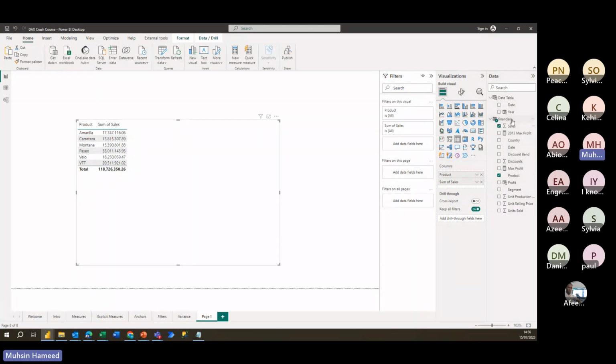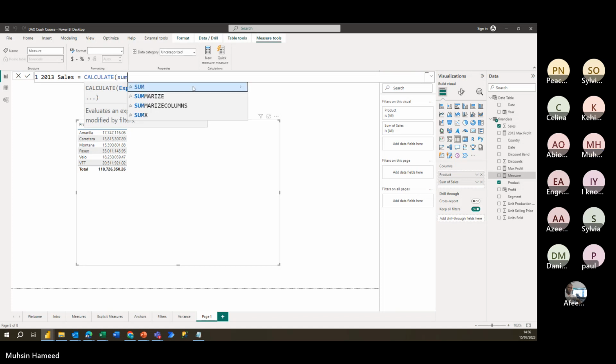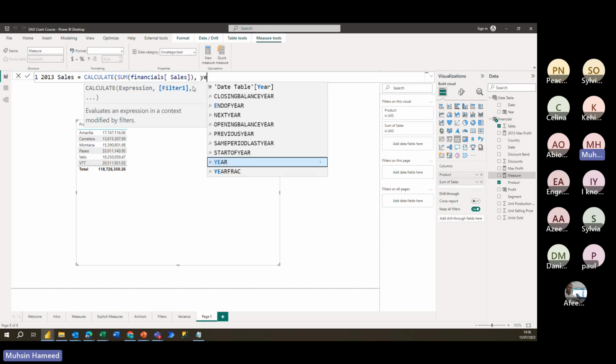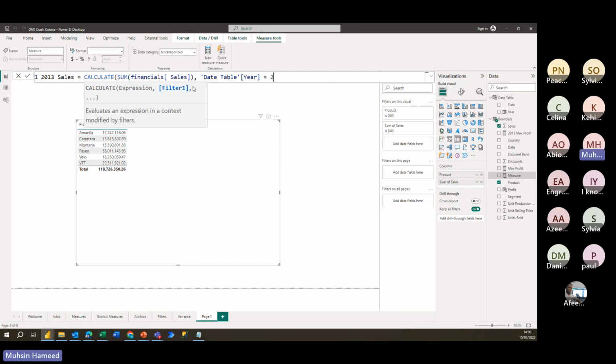So now let me go on to repeat the same calculation, but we want to push it down to 2013. And let's see what the result would be. So now I will say 2013 sales. This is calculate the sum of the sales, but shift the year down to 2013. So let's see what it gives us.